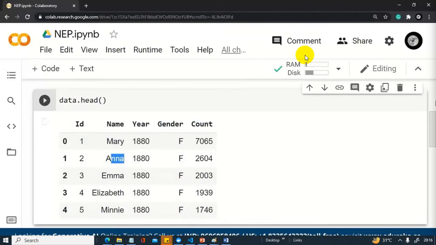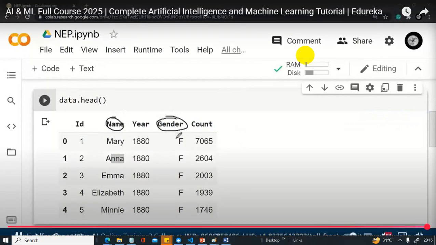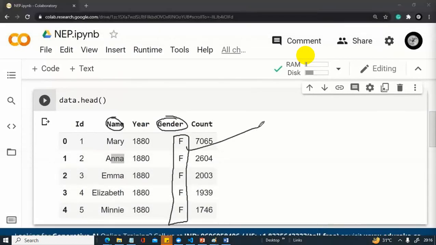Out of this, there are a couple of things that we don't need. We can drop them out. All we need is name, and then we also need the gender, because this is going to be our prediction. We are going to give our own custom name, and then we'll see whether the name we are giving is a male or a female.